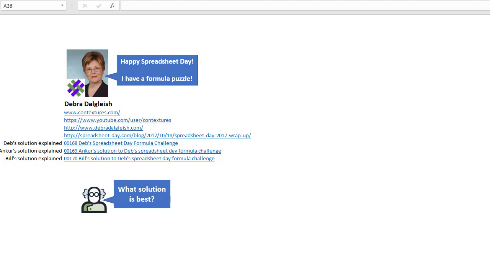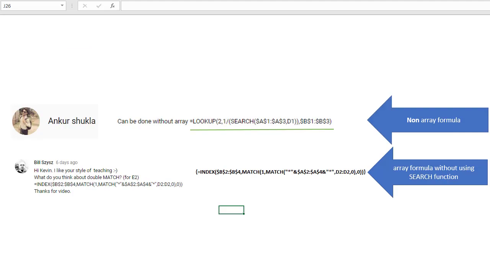So Deb's spreadsheet day formula challenge, and this solution is from Bill Sizes, and he made a comment saying, "Hey, why not use the double match?" And at first, I didn't realize how interesting this was because when we look at this, there's only the INDEX function and two MATCHes. So really only two different kinds of functions, and he's using the wildcard similar to what Deb did, but there's no SEARCH.